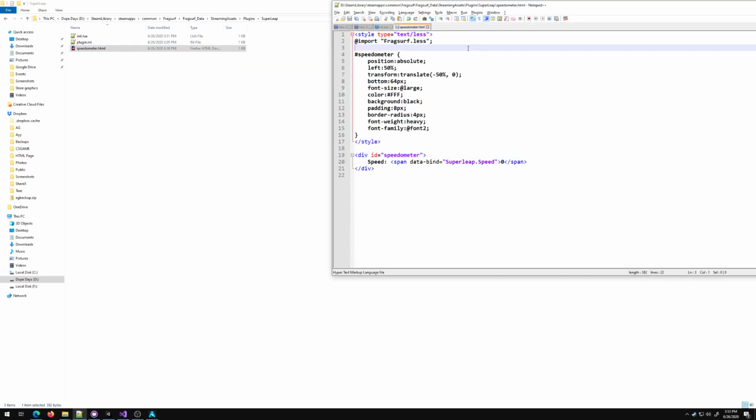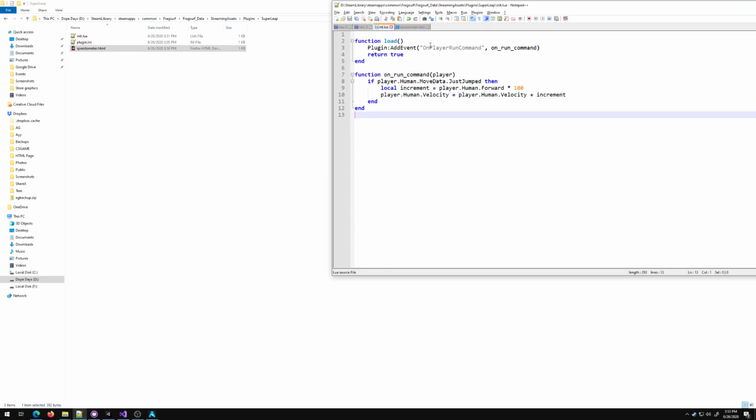Fragsurf actually uses less.js, so if you're familiar with that, you can use it. You don't have to use it, you can use normal CSS as well. But I've created a simple style sheet here, and I've created our markup, which is the speedometer markup. Basically, it's going to be a little box, a HUD element in the bottom center of the screen that shows how fast we're going. So let's go over to our plugin and set this up.